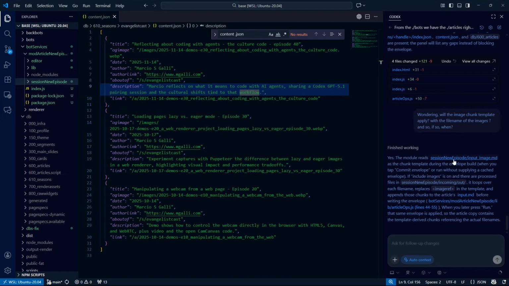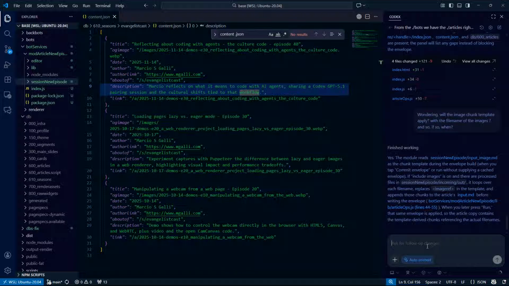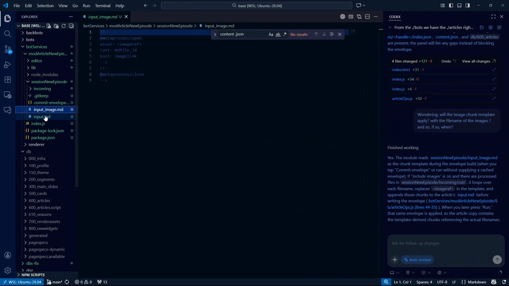Yes, the model reads input image as chunk template during the envelope build when you tap commit envelope and run without supplying a cached envelope. If include image zone or process variable, we find it placing like that in the template and append those chunks to the article. Input MD.